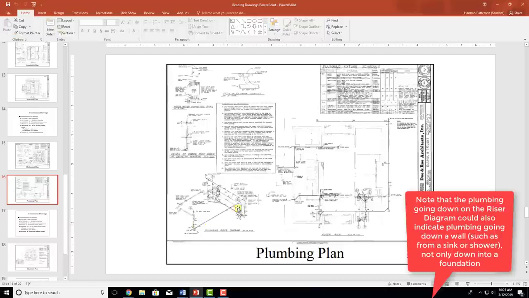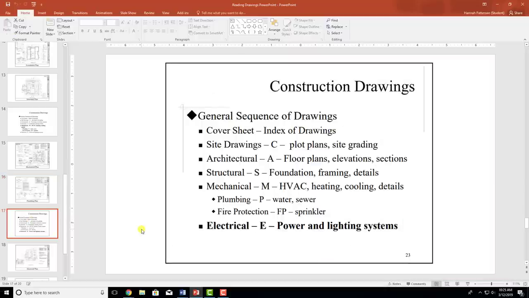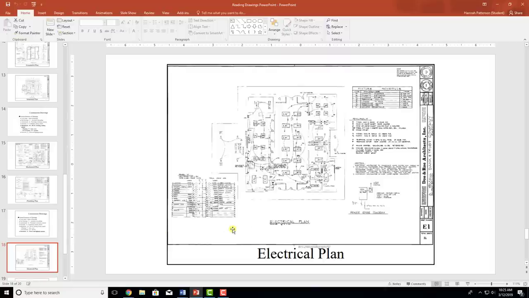So this is going to be on grade, and then that is going below grade. So that needs to go into your foundation. Then we're going to get into electrical real quick. So here's your building. You can see the same shape again.